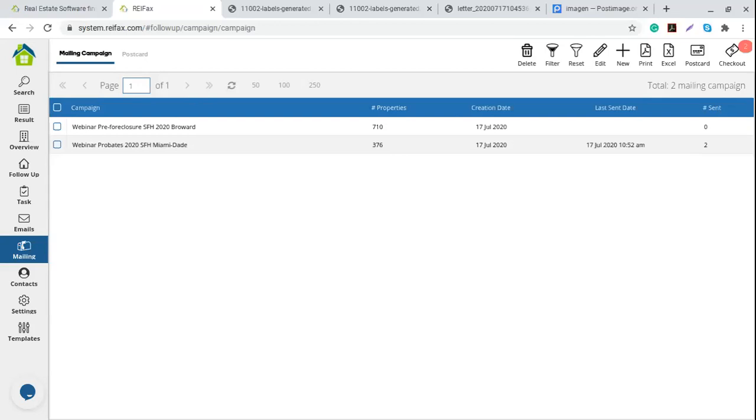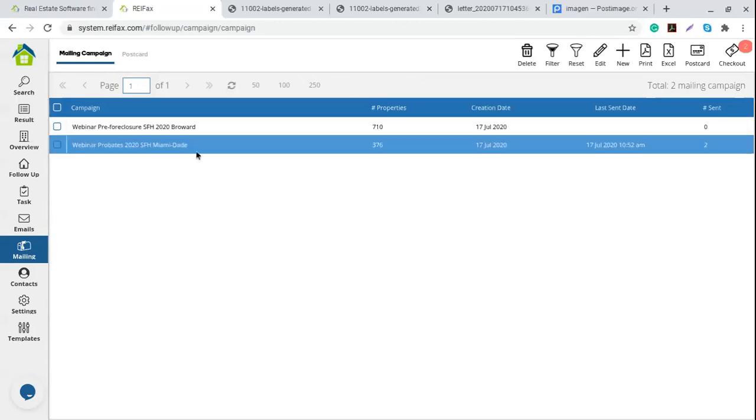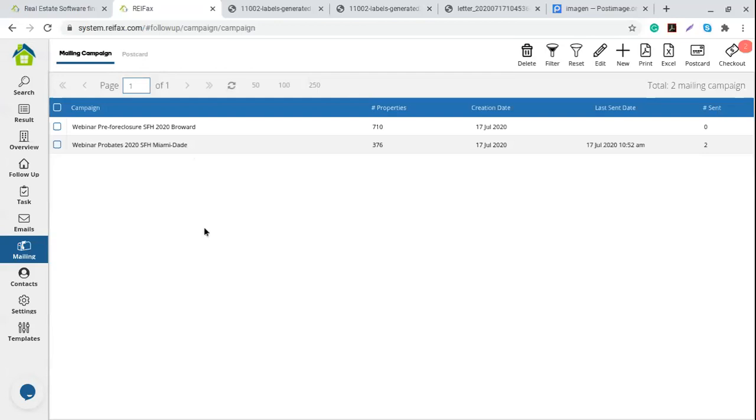That is pretty much everything, guys, that I wanted to show you today about the mailing campaigns: how you can search, how you can create a campaign and add properties to campaigns that you already created. And from here, how you can do any kind of sending, how you can select a postcard sending, how you can select to print the letters yourself, okay, and everything.